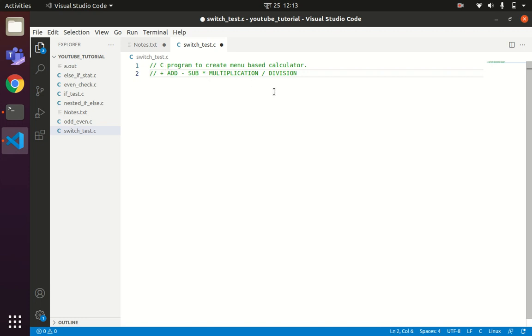If the user presses the plus symbol, then the add operation should be done. If the user presses the minus symbol, then the subtraction operation should be done. If the user presses the asterisk symbol, then the multiplication operation. For the slash, the division operation should be done. So let us write the code to execute this program based on the switch statement.